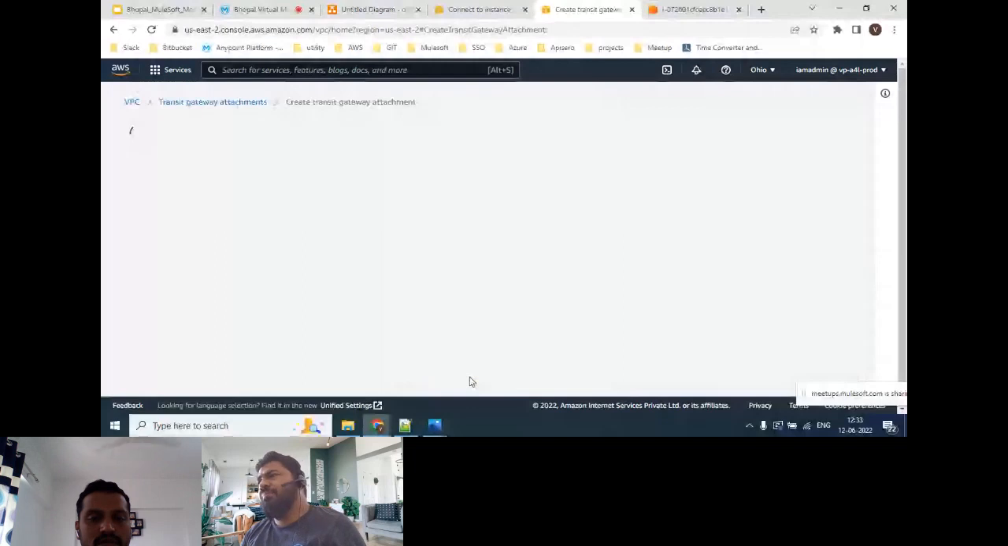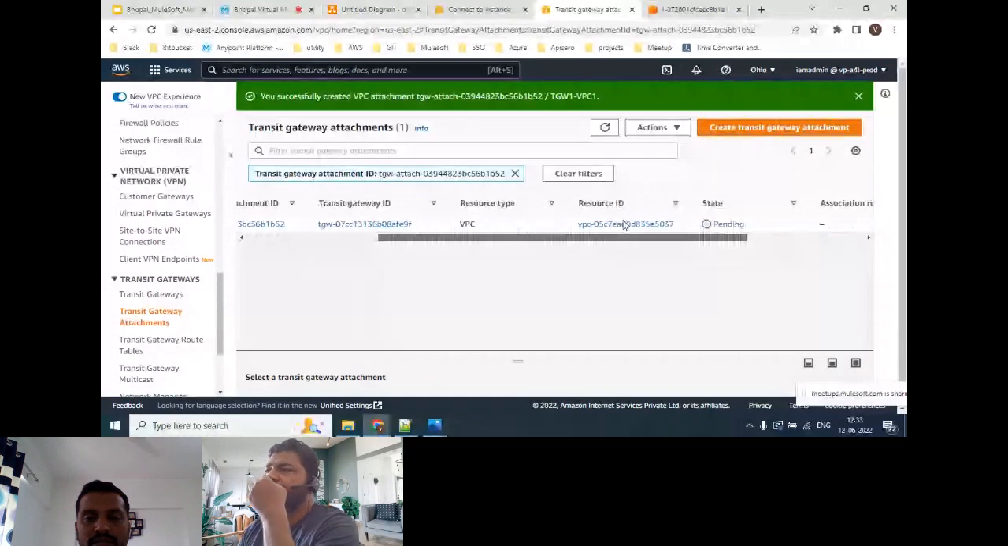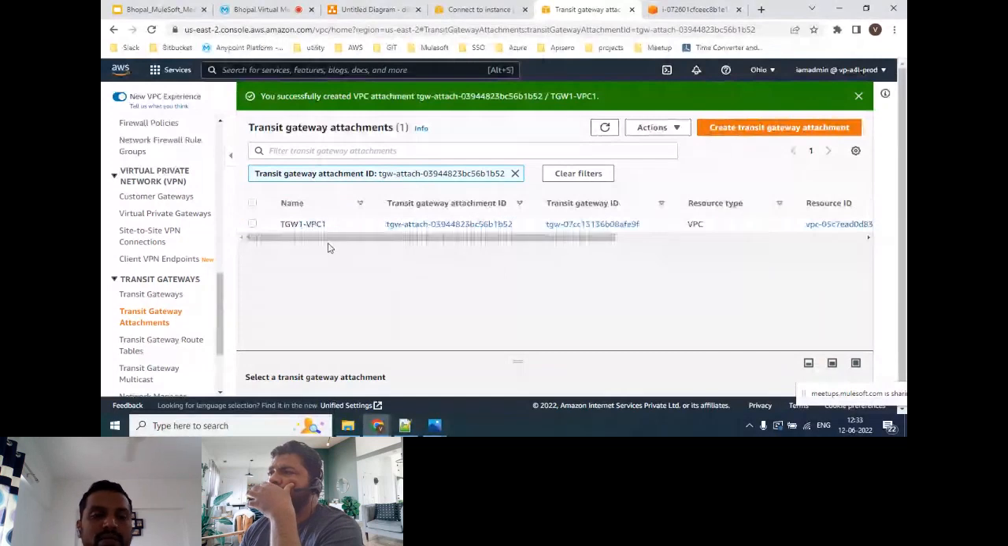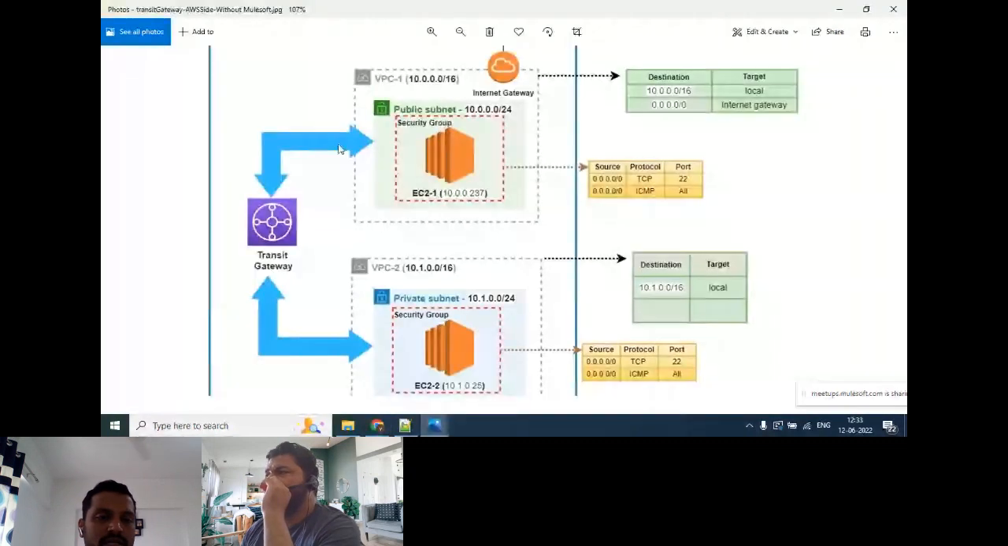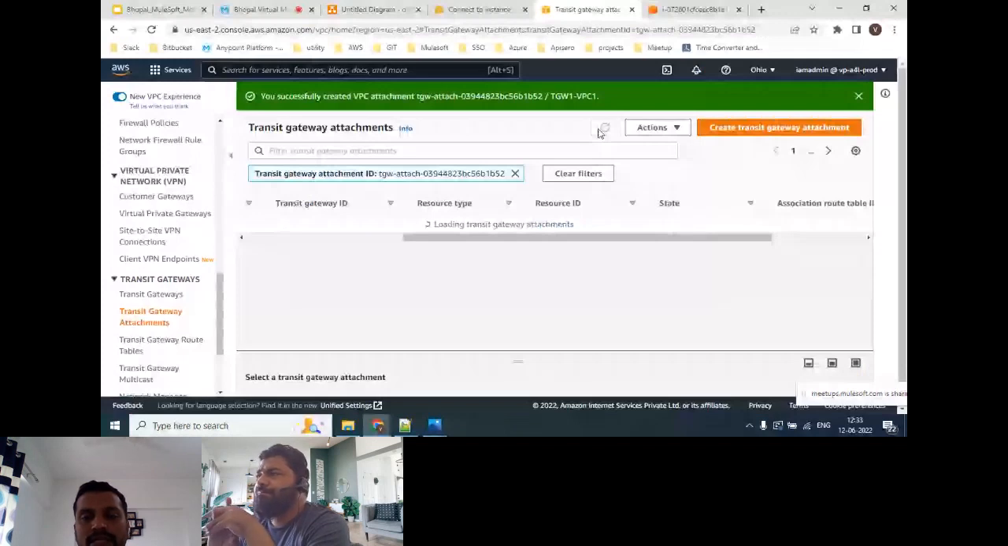You can see the current status is pending. What we have done is create a new attachment called TGW1 VPC1, which is going to connect VPC1 with the transit gateway. So what we're trying to do is this part, connecting this arrow over here. As I mentioned, this is probably going to take a minute or so. Till this becomes available, we'll create the attachment for the other VPC.